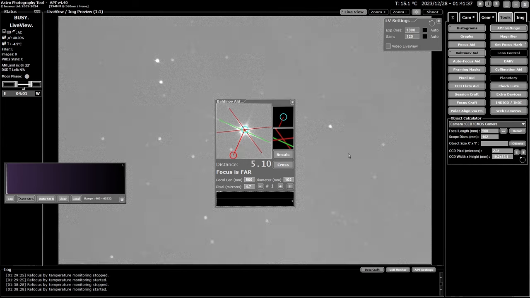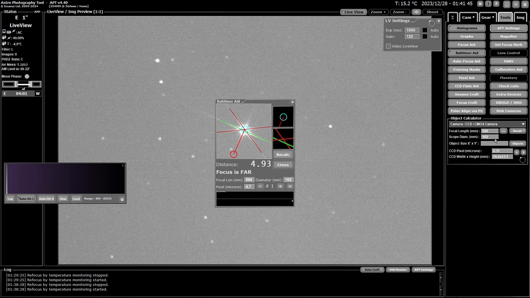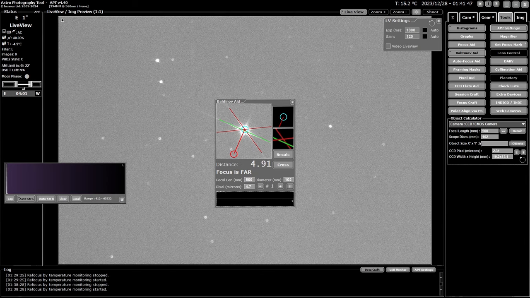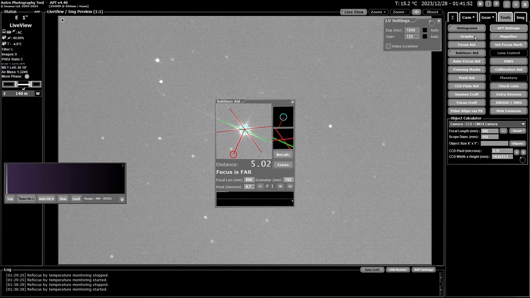But for Bahtinov Aid to work properly, make sure you've got your focal length and diameter set correctly and your information for your camera sensor. Except for the focal length and scope diameter, all the rest should probably be automatically filled in by APT anyway.